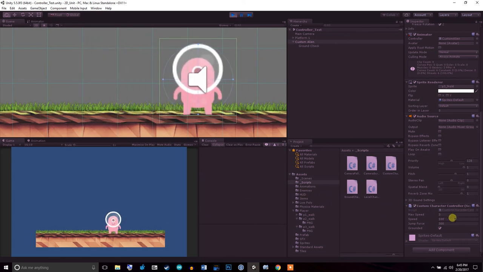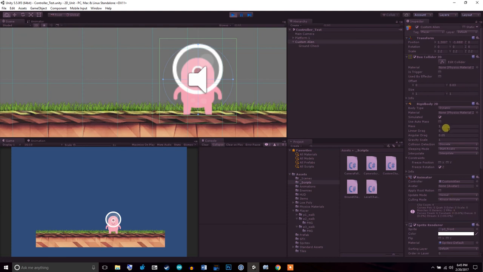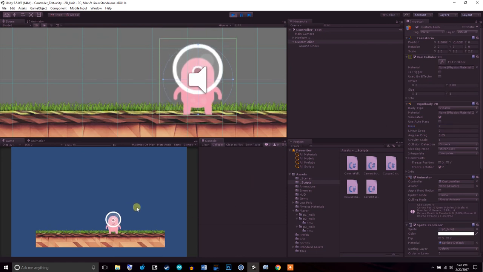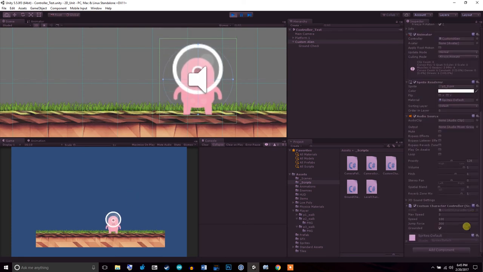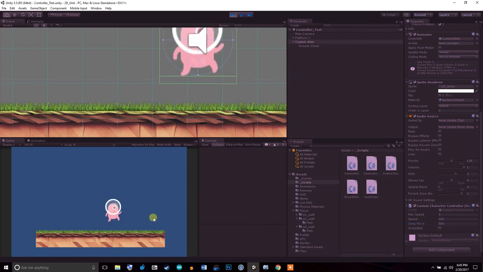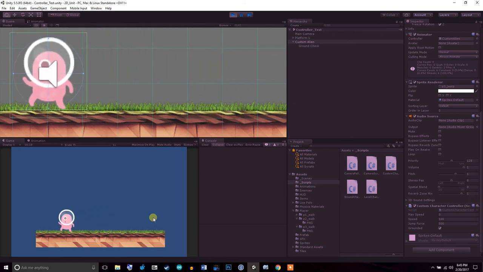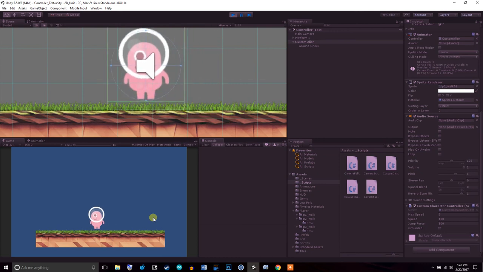Another thing that you can check for is the mass of your character. So right now it's 1. If I do 2, it means that it's just gonna weigh more. So when I jump, it'll fall faster because it weighs more. So those are the things that you want to debug for yourself until you get the right numbers, the right combination that you want for your game.